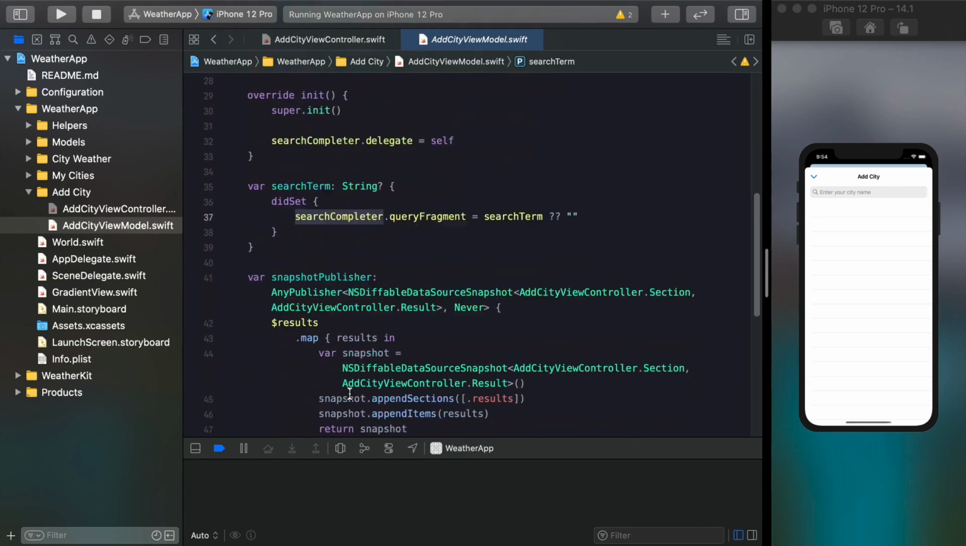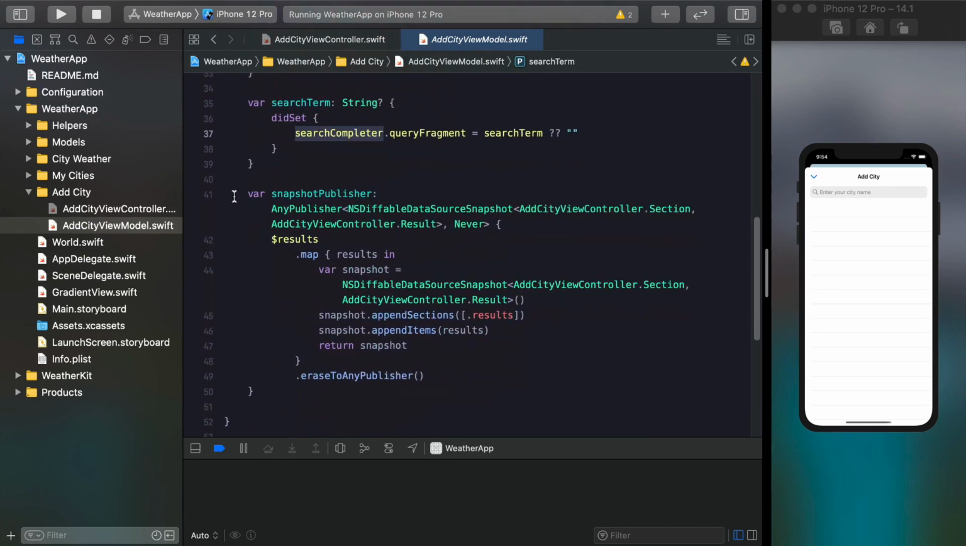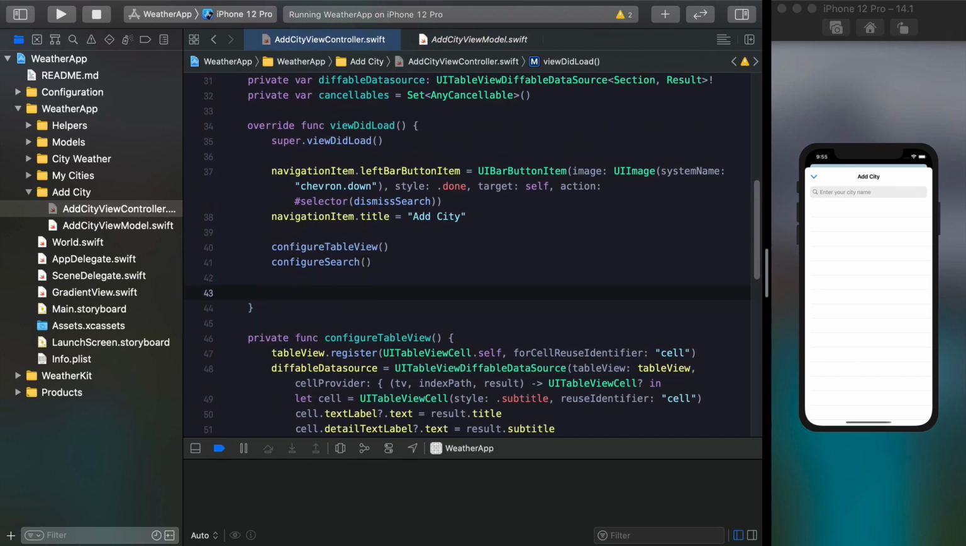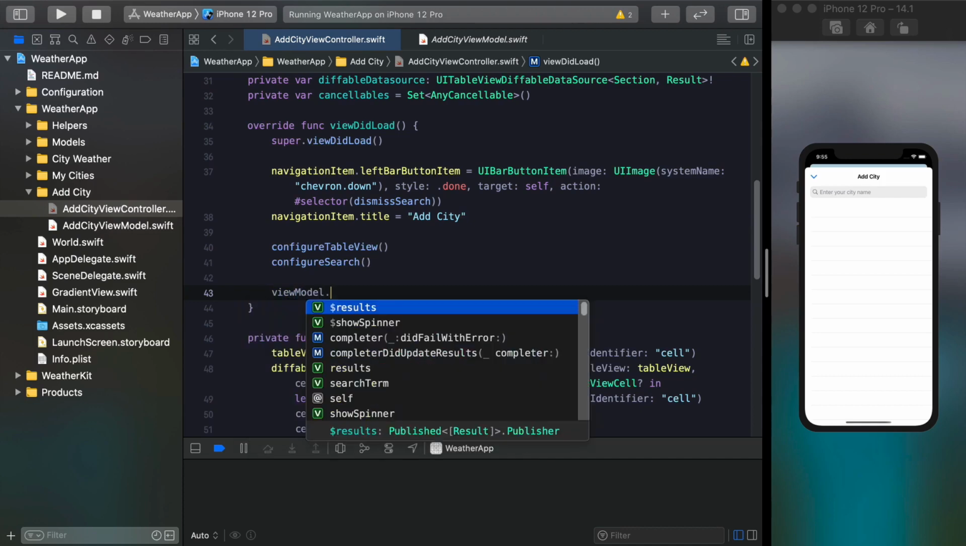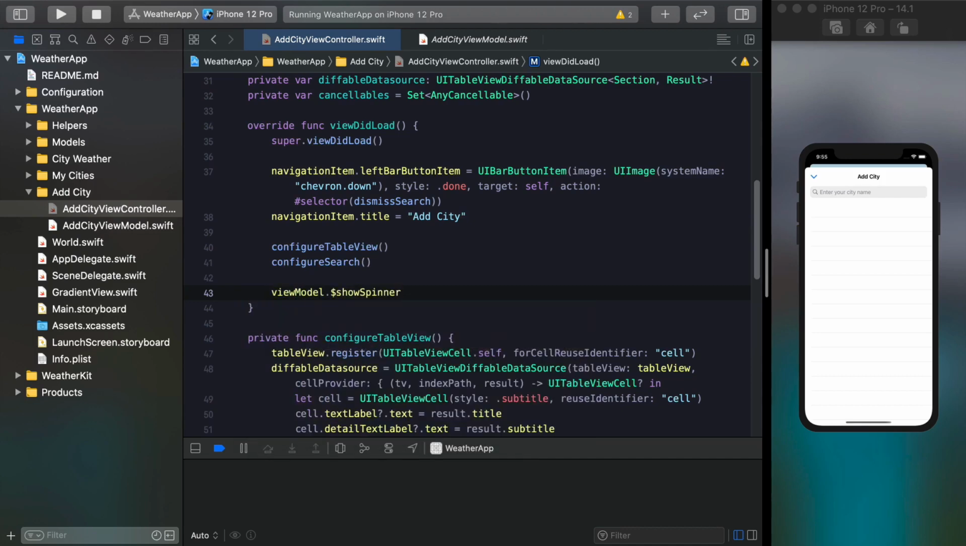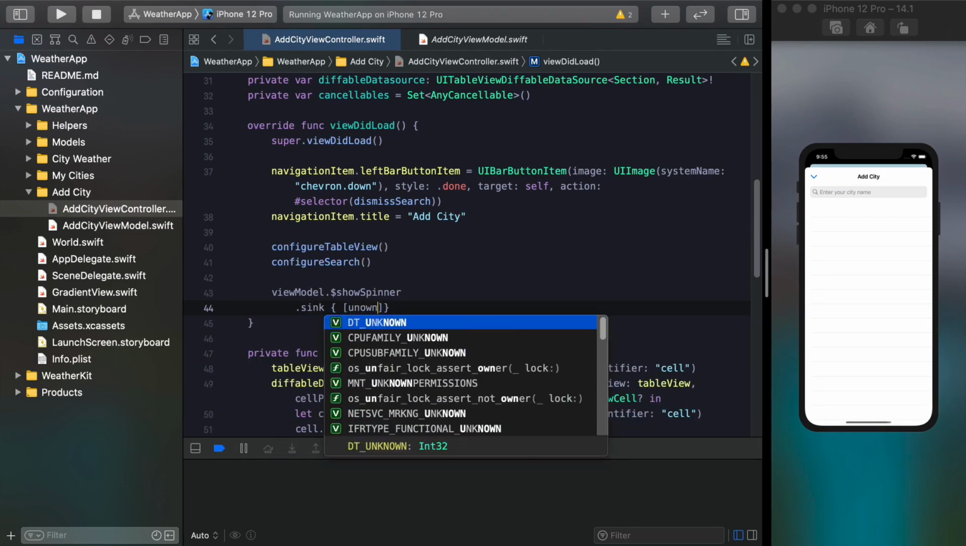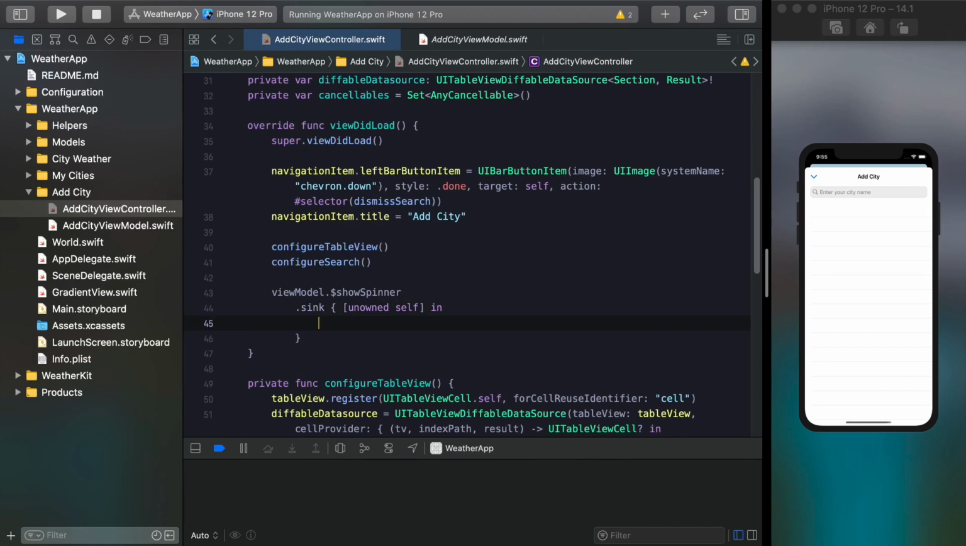So if we scroll down, we also have a snapshot publisher. And so this is going to take any of those new results that we have and apply a snapshot. So here in our viewDidLoad, this is a good place to set up our subscriptions. So we're going to look at our view model and we'll first grab the results from the show spinner publisher, and we'll sink to get a value here. And I'm going to use unowned self in.